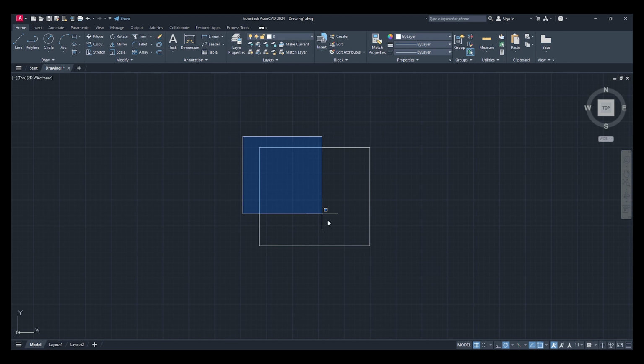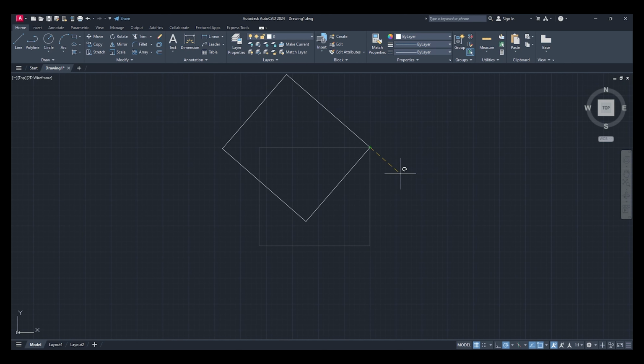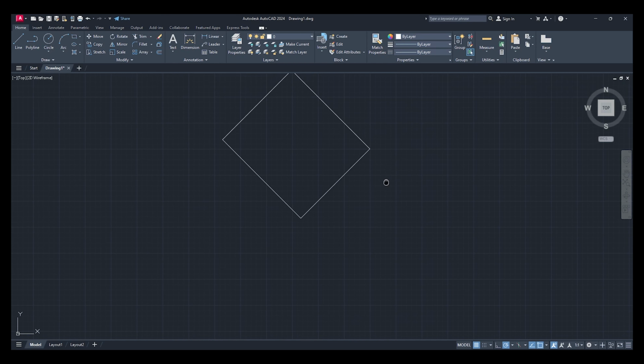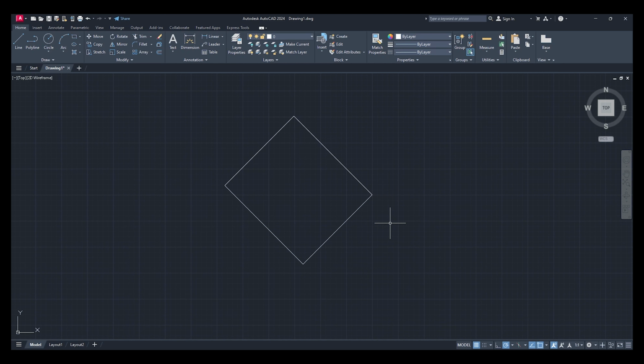So first of all, I'm going to select my objects. I'm going to press enter and I'm going to select the base point, which I'll do here. Now you can drag it yourself to find the right angle, or you can type it in, which I think is easier. So I'm going to do 45 degrees, and there you have 45 degrees.